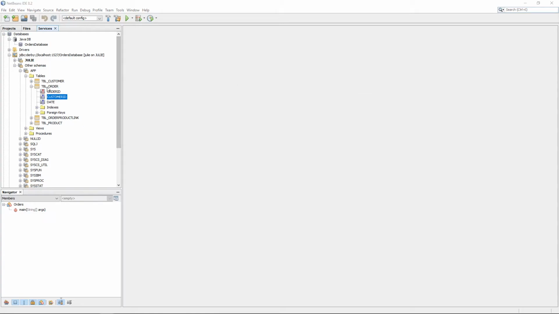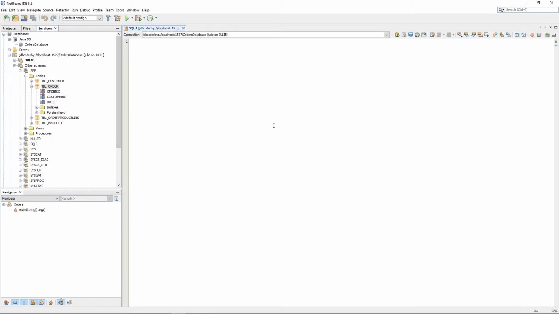So what I'm now going to do is right click on the table where the foreign key is, so TBL order, right click. I'm going to do execute command. So this is going to be our first step into typing in some SQL. What we need to do here is an alter table statement. We're going to change the table so that it includes a foreign key. So I'm going to go with alter table.